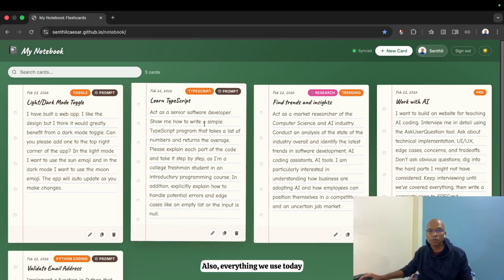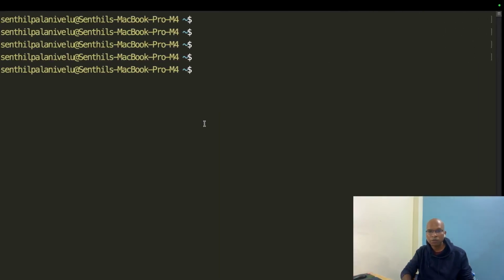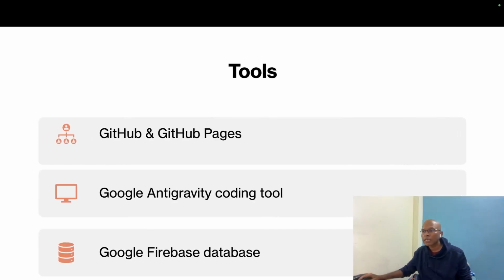And also everything we use today is completely free. No credit card, no subscription. Google Firebase, they give us 1 gigabyte of free cloud storage. That is enough to store tens of thousands of notes.